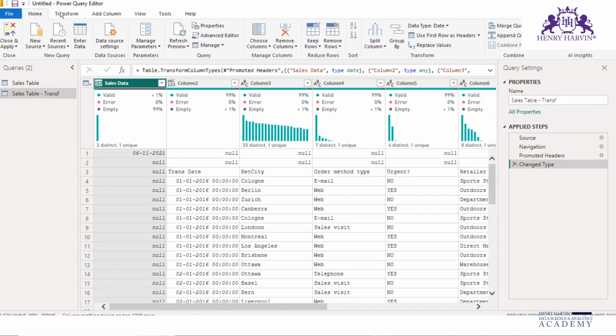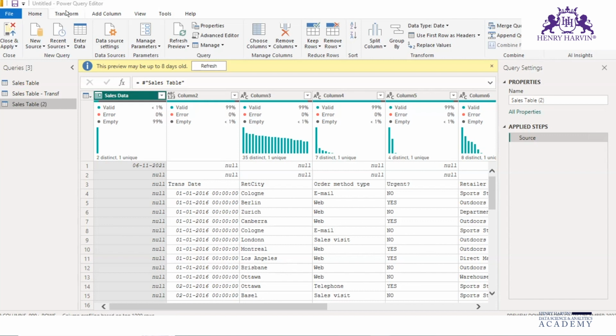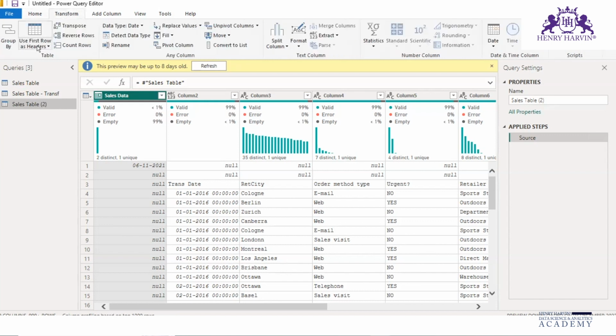Okay, and in the transform. Okay, now let's go to this transformation. So here, under the transformation tab, guys, we are still in Power Query Editor only. So we have these options like transform, add column, view, tools, and help. So in the transform ribbon or button, here we have group by, and again use first rows as header, transpose, reverse rows, count rows.